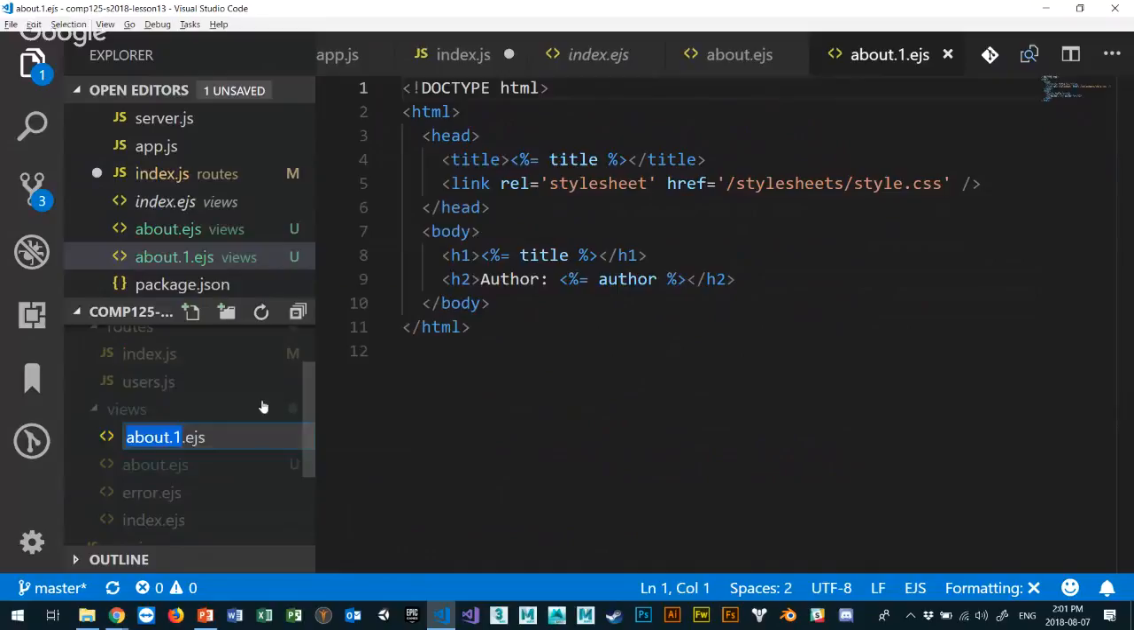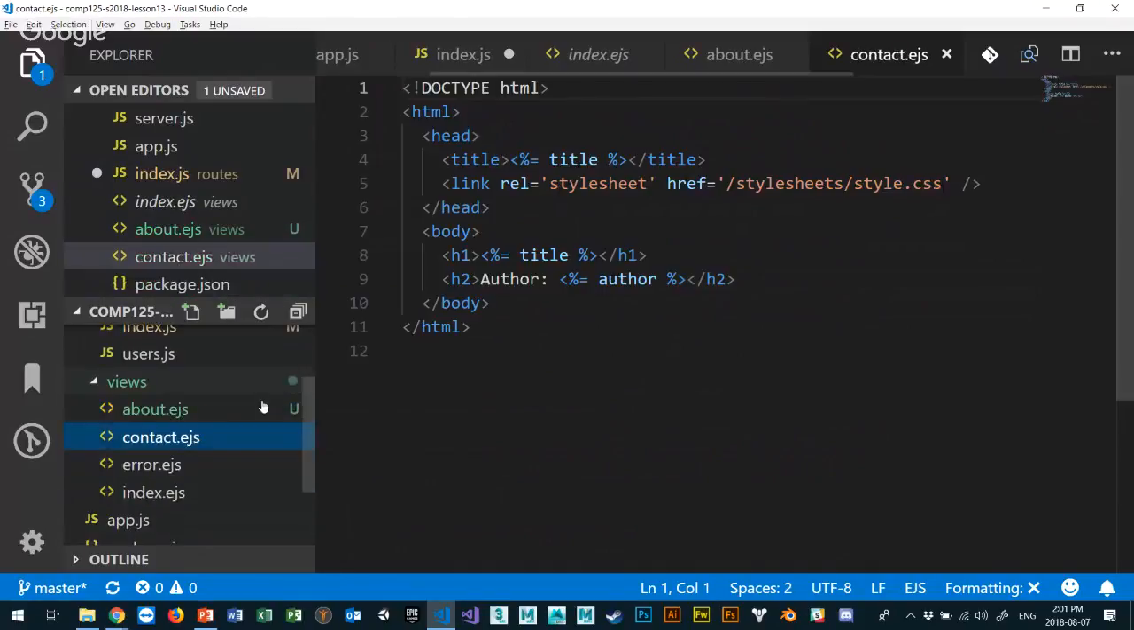Rename, contact. Here's my contact page. And right now it takes author, but I don't want author. I want an array of authors, let's say. Not just this, but an array of authors. How do I do that? I want to do a for loop in here. I want to show multiple objects here, as an array of authors. How do I do that? First of all, I've got to pass in the array.